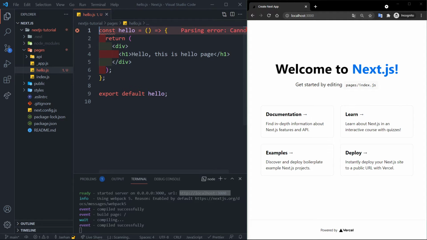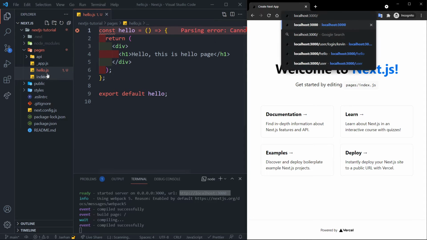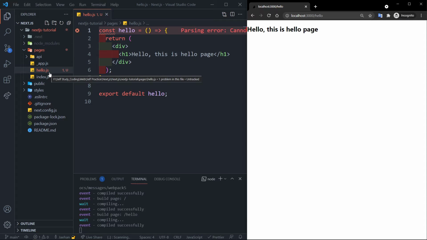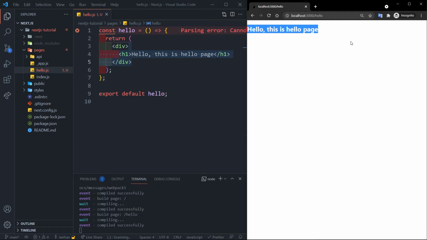Okay, so as I mentioned, I created the hello.js file. So let's try to connect here. Now you can see, if you just create the file within the pages folder, it's quite easy to create your route page.